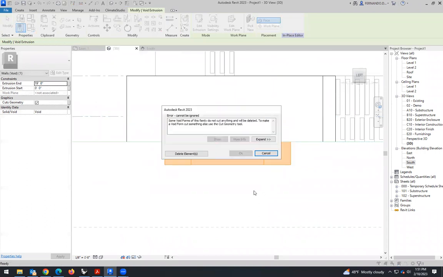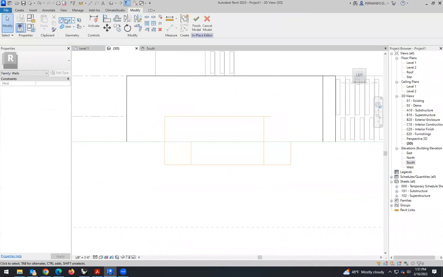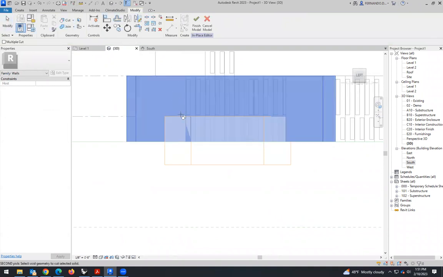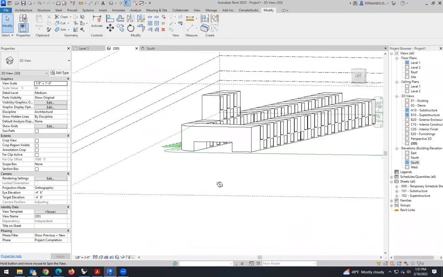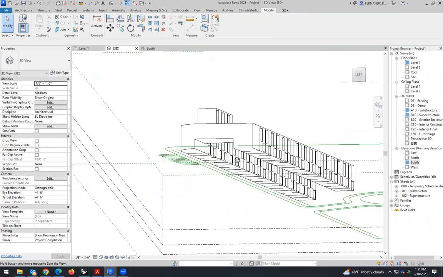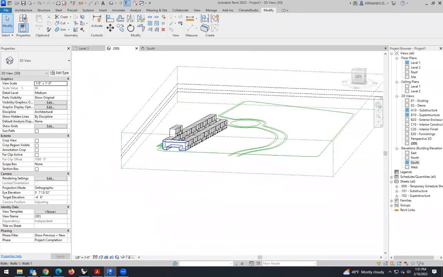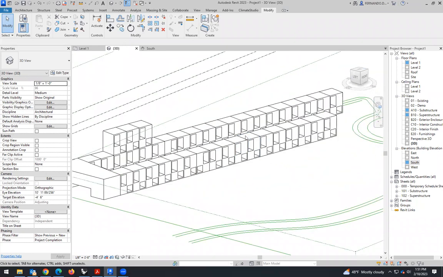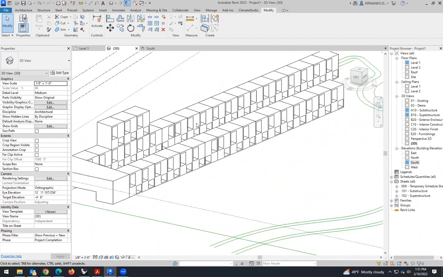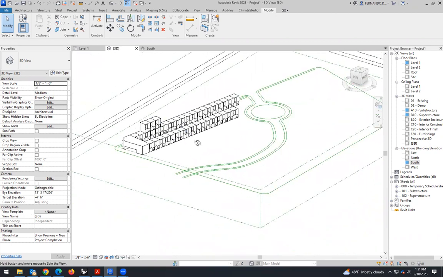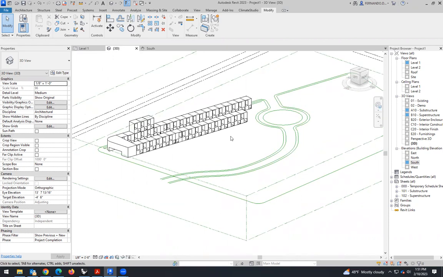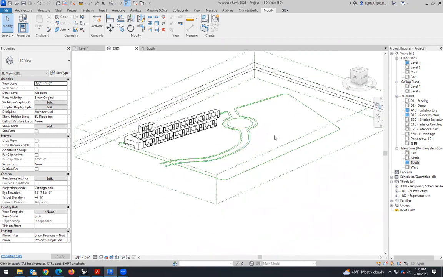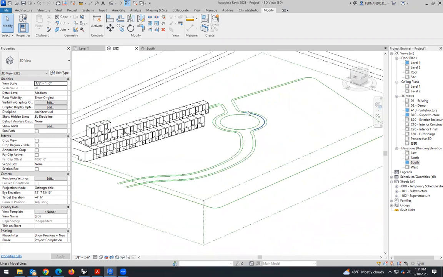Okay, if it doesn't work, then I have to use cut, and then I use the first, then the second, and now I have created this opening there. Okay. So you can keep doing the same thing we did with the other.